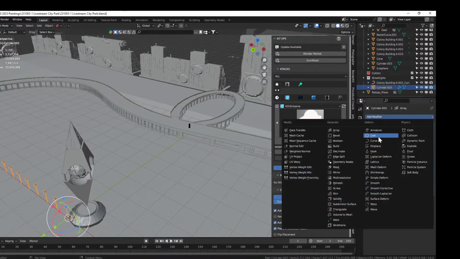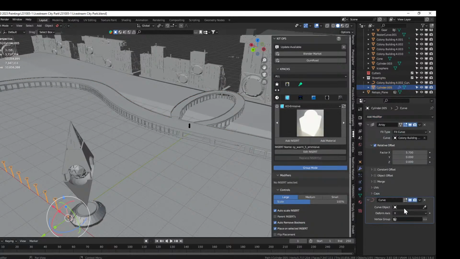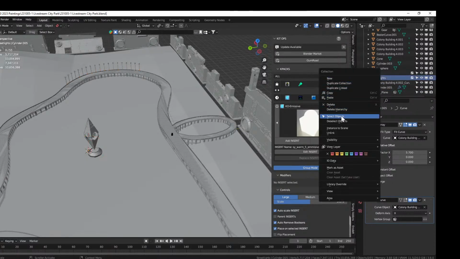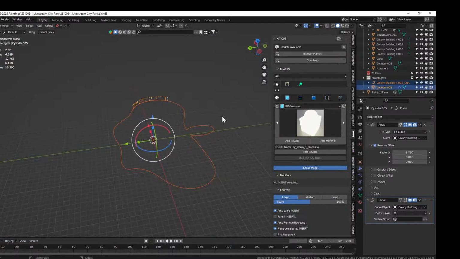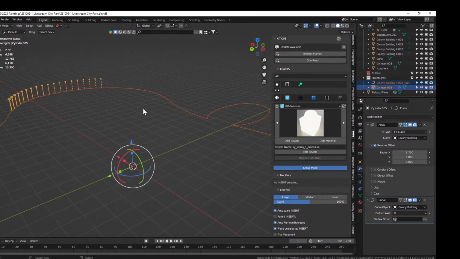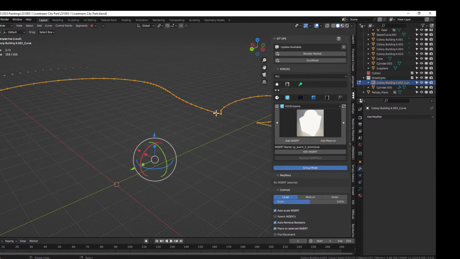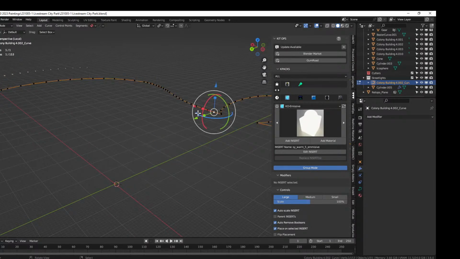Add modifier, curve. Curve object. Just getting that? Should be giving us more than that thing. I mean, it's working perfectly, but select objects, solo those suckers. But why is my curve not? It should be the full curve.